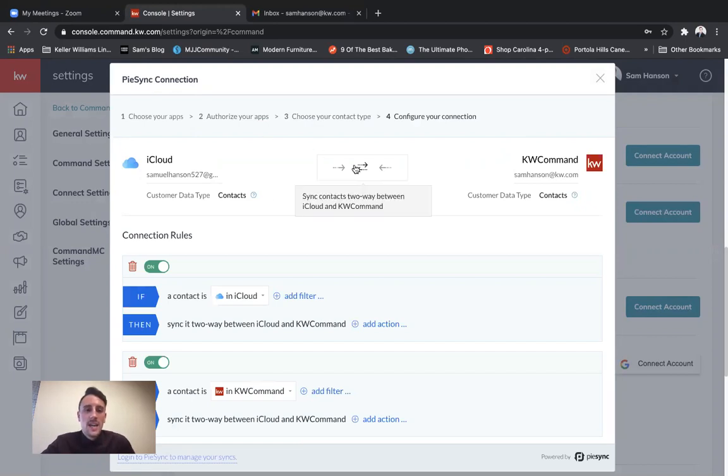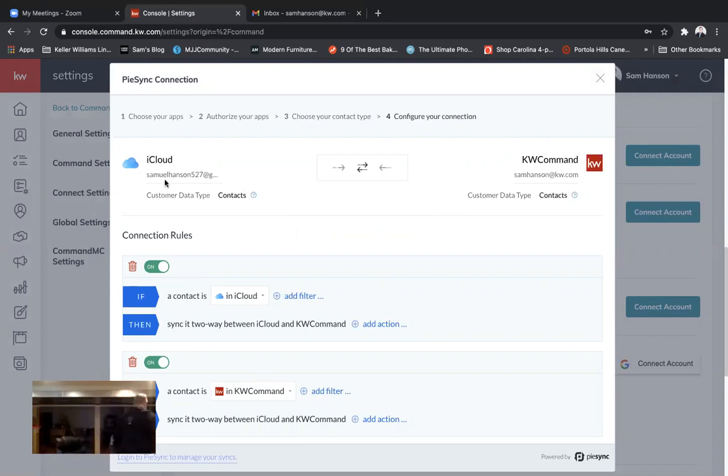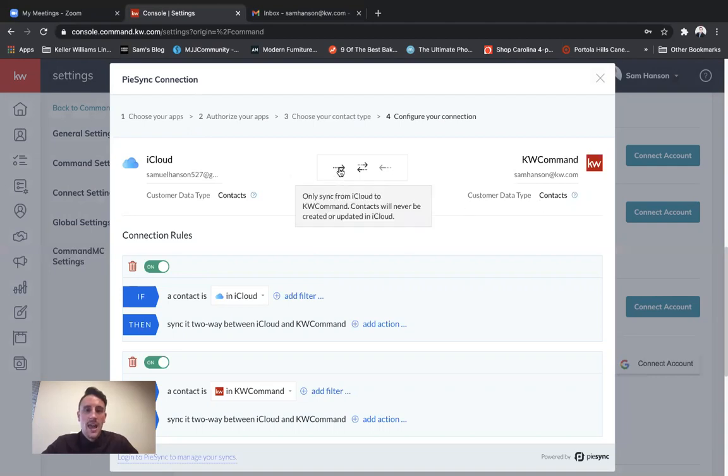And then that will take you to the last step, which is configure your connection. So just to walk you through this, you'll see at the top here, it's going to show whichever app you're connecting to, and then Command. So in this case, we have iCloud and Command. It's going to show you what data type it's pulling. So in this case, it would be contacts. And these three buttons right here actually show you the different ways in which you connect everything.